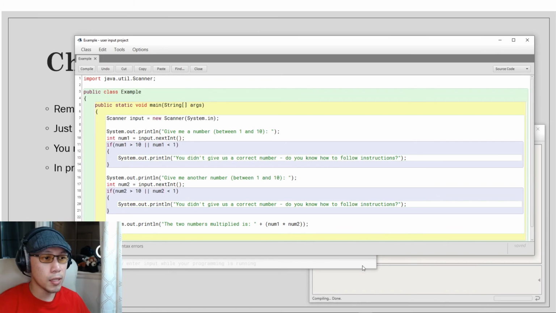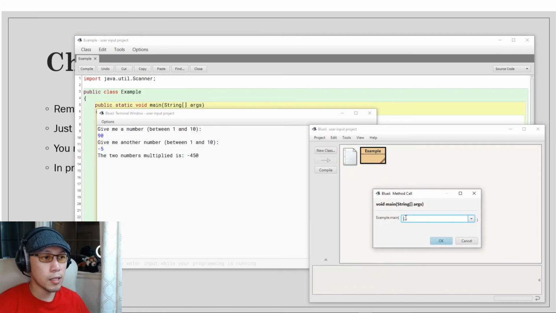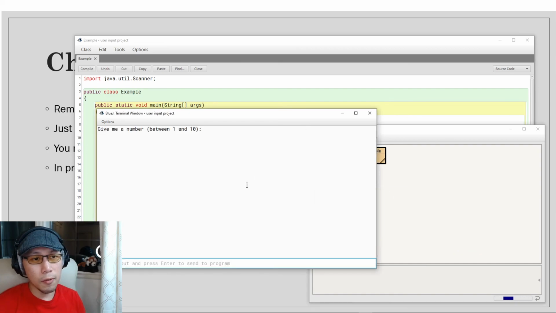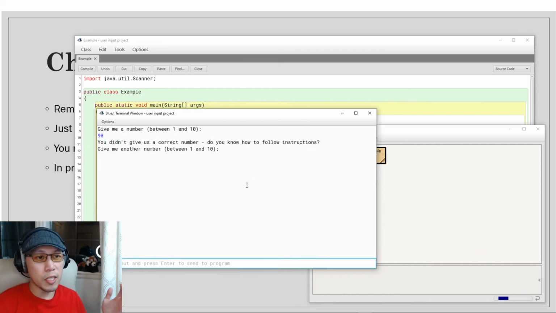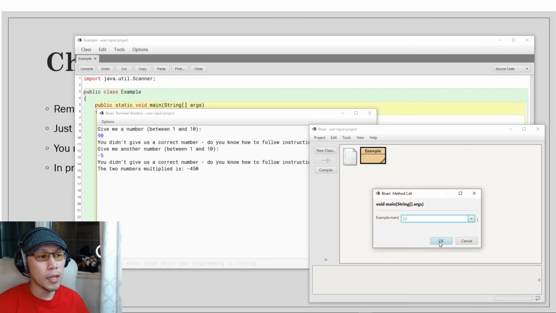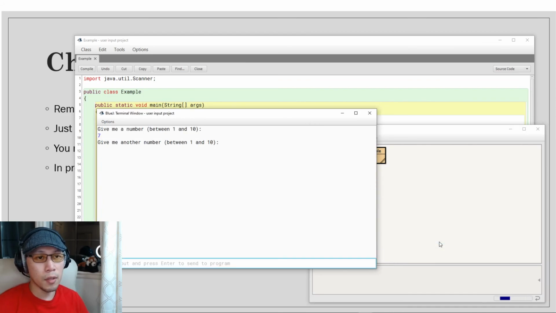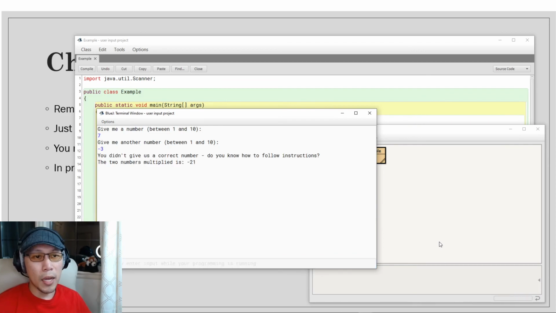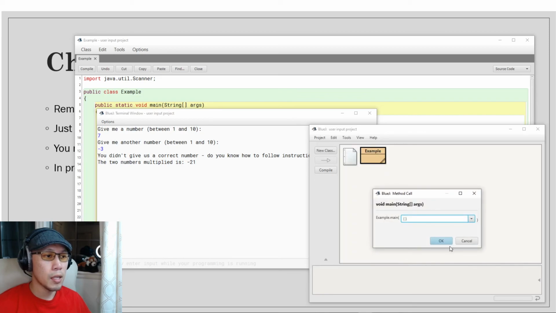And again, we can compile this and we can run this. And let's say if we were to give it 90, you didn't give us a correct number. Do you know how to follow instructions? And let's say if we were to do -5, again, we give that message again, but we still do the math regardless. Okay, what if the user gives the correct number the first time around? Cool, no message is displayed. And let's say that the user gives a bad number the second time around and we do give the message, right?